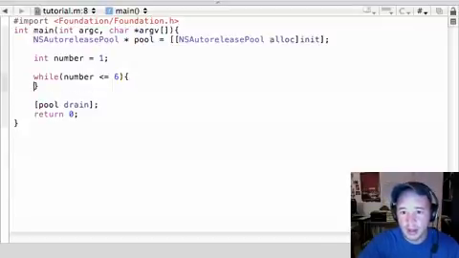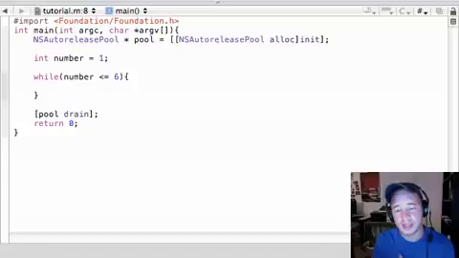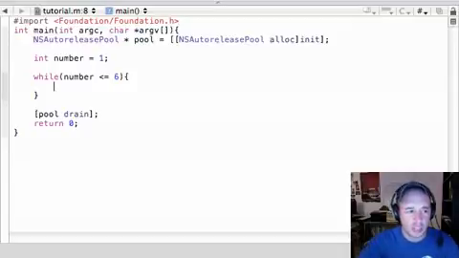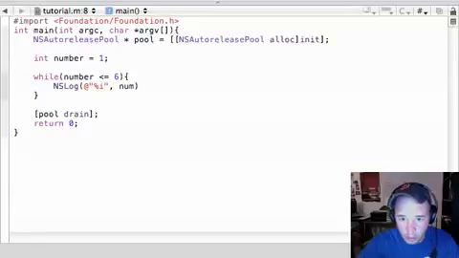Inside your curly braces, this is also part of the while loop. So first you have your test, and inside your curly braces you have your statements or instructions of what you want to run. The first thing we want to do is output our number: NSLog, and put @, and just put %i, and now write number, not number. There we go, that's a bit better.